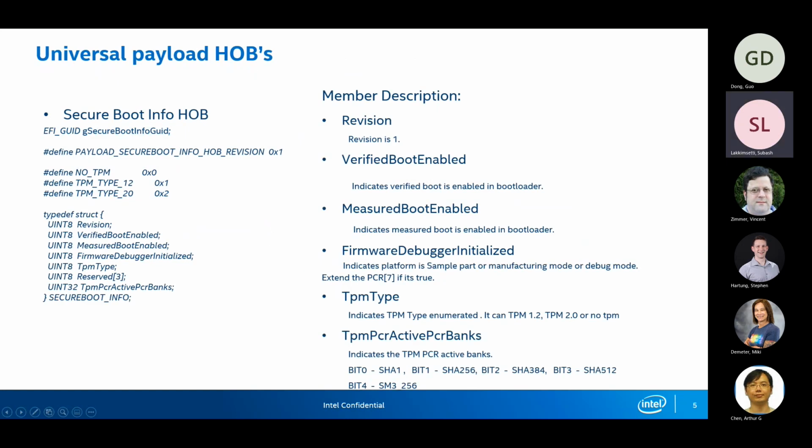Any questions, guys? Okay. Let me go into the details.